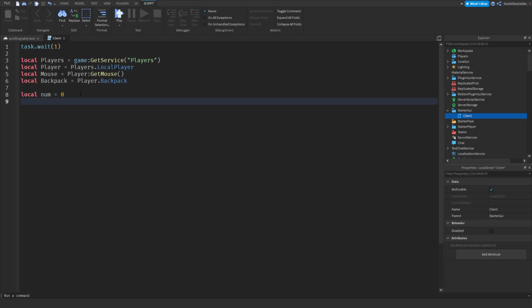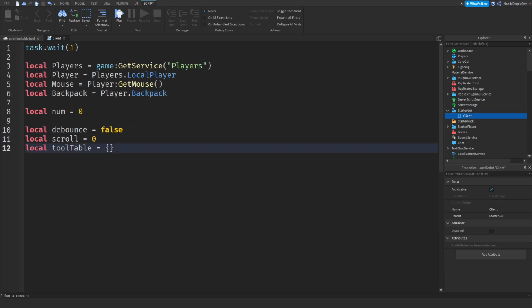Okay. Now, we need a debounce, for example, if you don't want anyone to spam it, you can just add a custom debounce. We need a local scroll to determine what slot you're on, and we need a tool table, like this with curly brackets, to store things in that, such as the tools.